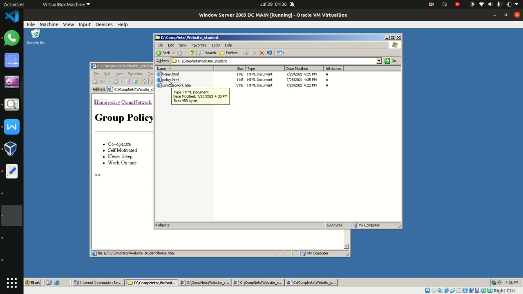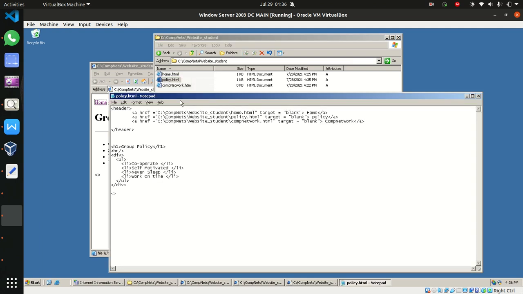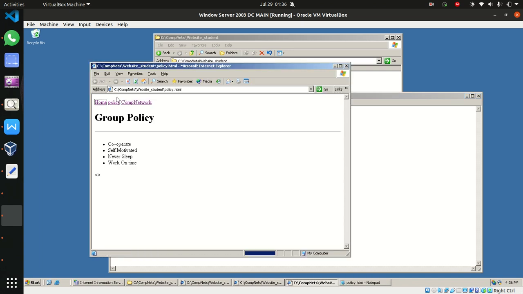Let me edit this policy, open in edit mode. I don't put target. Let me remove the blank, no need. It opens itself where it is. Okay, now we'll practice from here. Nothing beyond for doing some things.